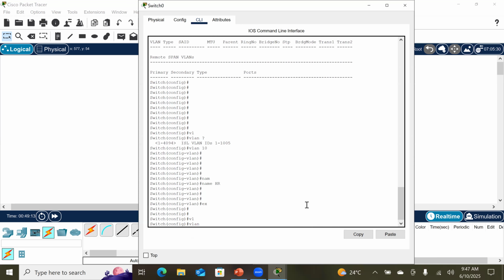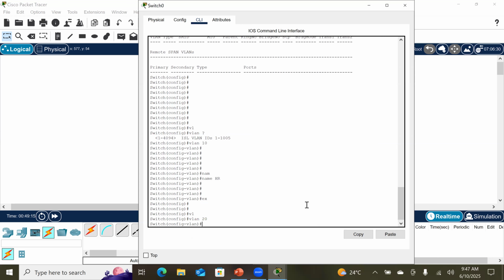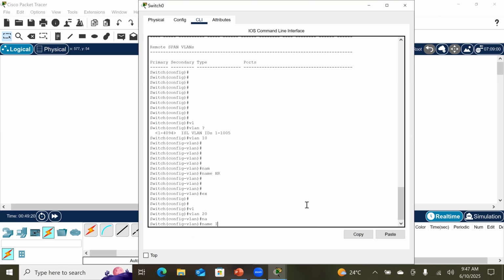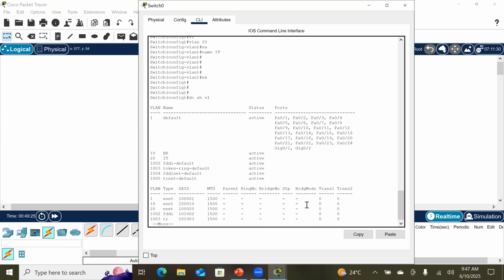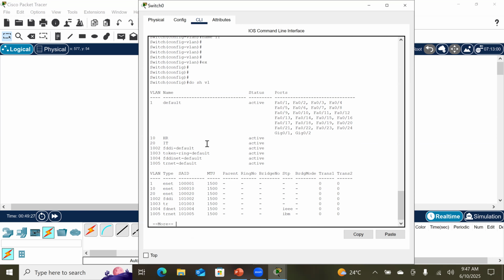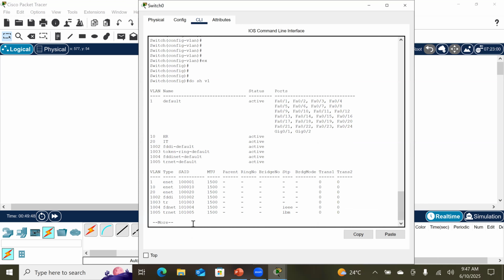And one more VLAN I have to create. That is VLAN 20. And again, I have to give the name for that. Name is IT. Just exit. Now, if you say do show VLAN, there it goes. We created two VLANs, VLAN 10 and VLAN 20, and the names are HR and IT. Clear? But still, none of the interfaces are added into these two. How to add them? We'll see it now.